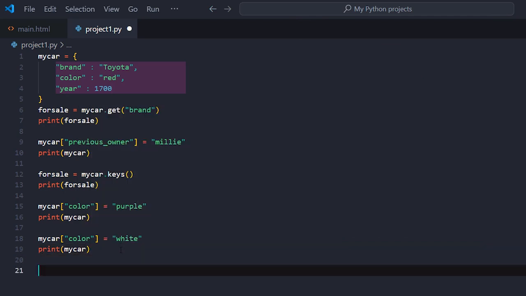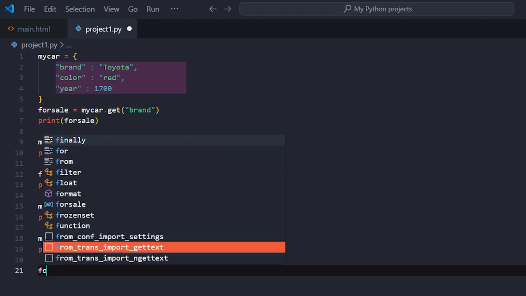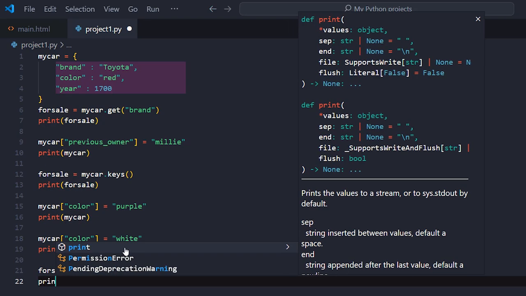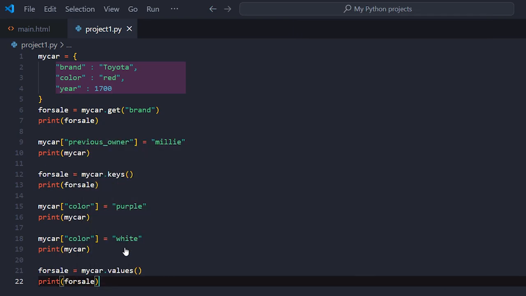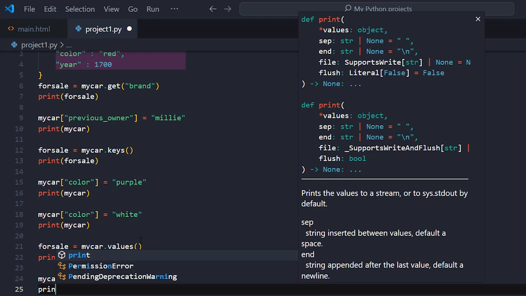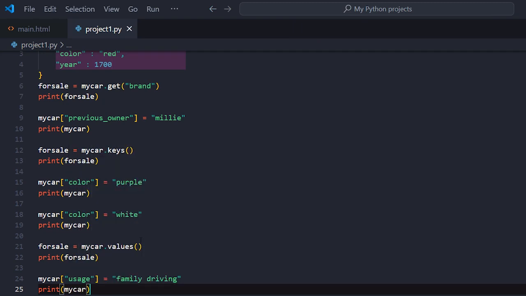Next up, let's work with the values method. For sale equals to my car dot values. No need for argument. Print for sale. All right. Now let's add another key and value. My car, no need for sale. Usage. All right. And the usage is a family car. Family driving. All right, print my car, don't forget that.